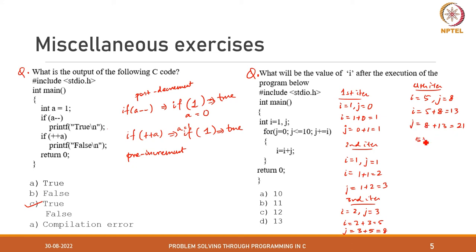Before starting the fifth iteration, the I value is 13 and j value is 21, but j less than or equal to 10 is now false, right? Because this is false, this entire loop will exit, and it will go to the return 0 statement. So the question is asking what is the value of I after the execution of the program. So I's value is 13 here. Is that clear? I guess you did some calculation mistake or something.